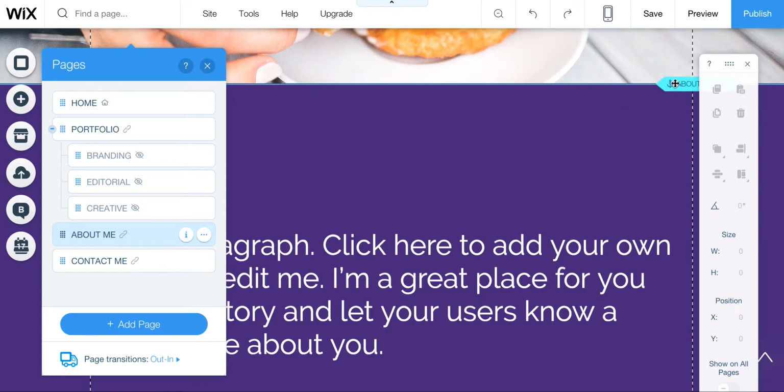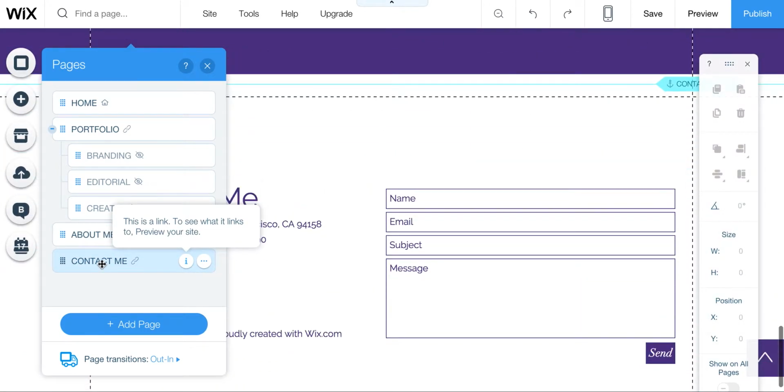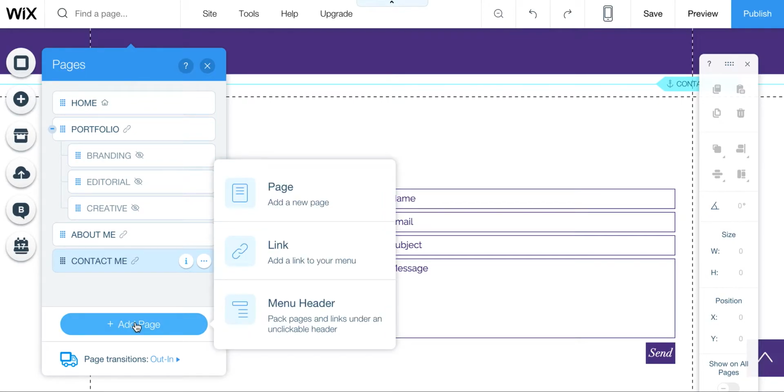Again, they linked an anchor instead of a page, and then the Contact Me will take you down to the footer, again as an anchor to the footer. So pages don't necessarily have to be actual website pages. If I wanted to add a page, I would go to my pages section and say add a page. This is where they're going to ask you, what exactly are you going to be doing? A page is just what it sounds like, a new page.